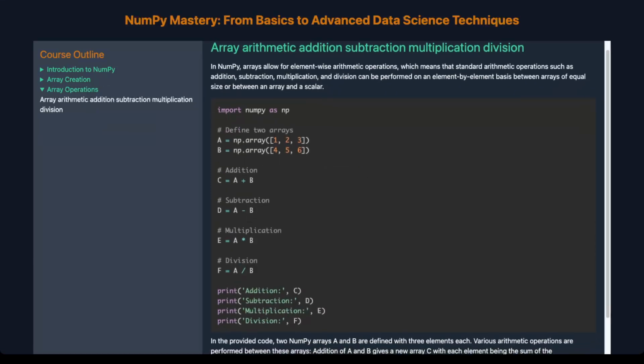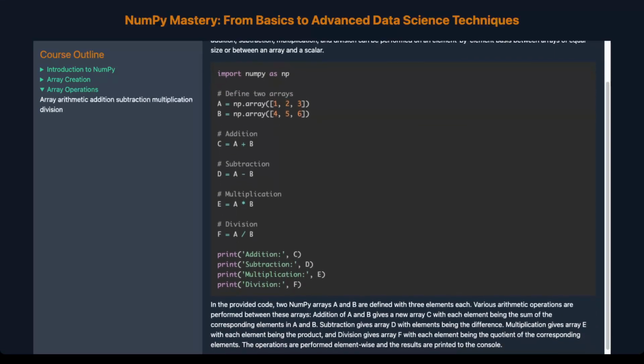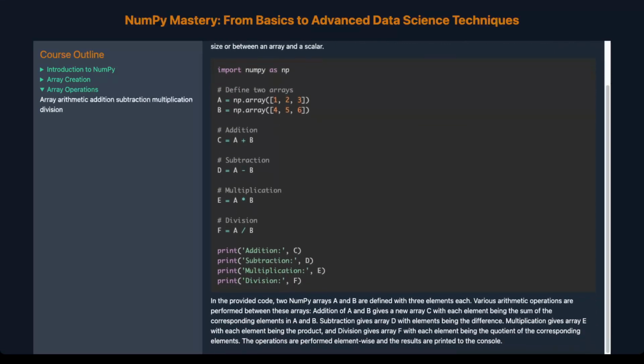Array arithmetic: addition, subtraction, multiplication, division. In NumPy, arrays allow for element-wise arithmetic operations, which means that standard arithmetic operations such as addition, subtraction, multiplication, and division can be performed on an element-by-element basis between arrays of equal size or between an array and a scalar.